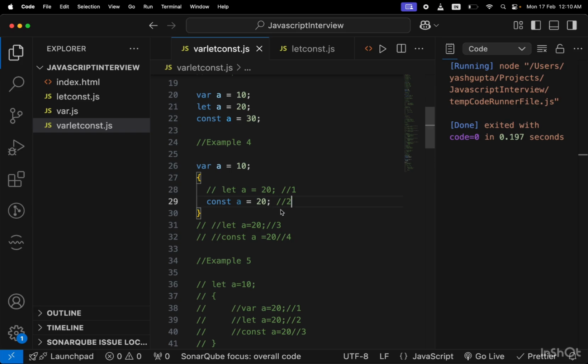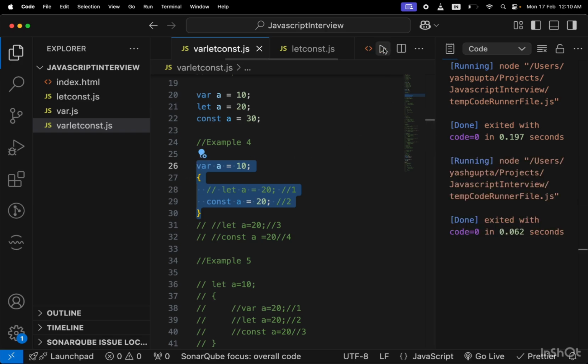So I think you have thought of the solution. No, it will not give any error, because the scope of this const is limited to this block, and it is overshadowed, and it is redeclared here, but it is overshadowed by var a. So this will not give any error, because this const is not leaked outside this var. So let us run this code and check. So there is not any error.